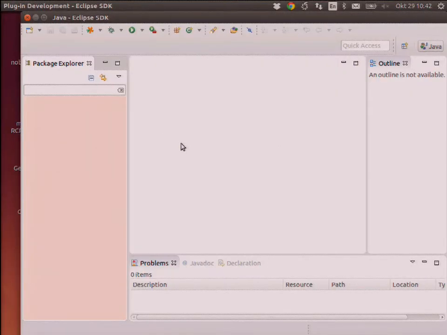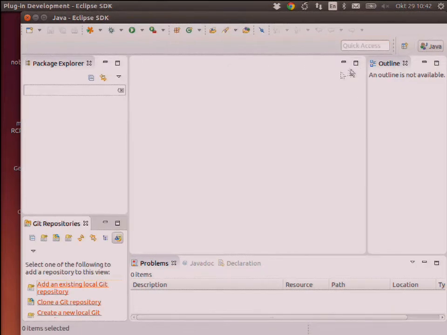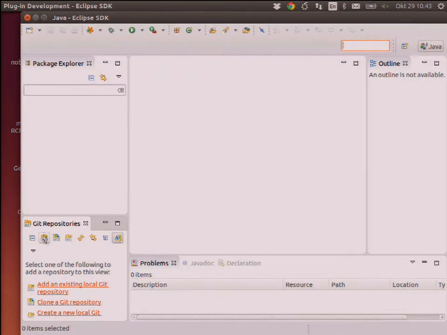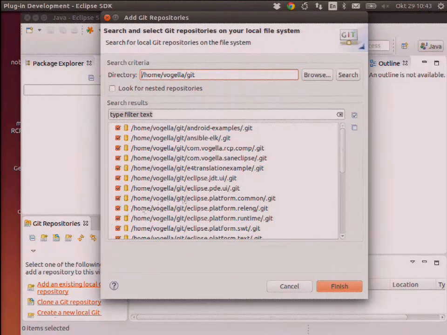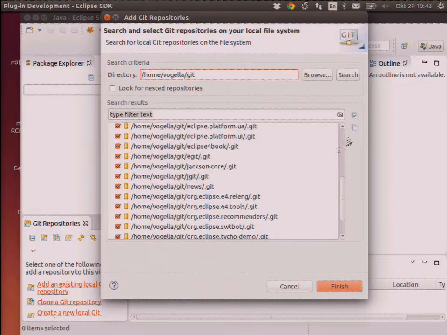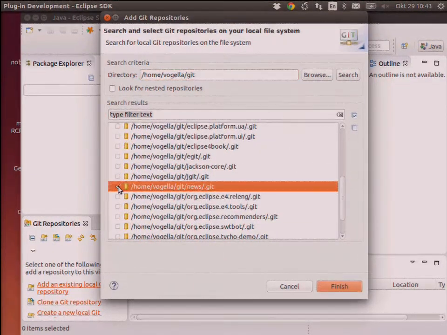Then you go to your Eclipse, and you would like to import it. So the easiest way I know of is to open the Git repository view. Everyone knows this quick access box, right? So you type in Git repository view, and you get it open here. Then you say, I have it already cloned, so it's local on my hard disk. You press this Add an existing local Git repository button, which is the first one in this, and select the repository. And I select one which I have not yet configured for Gerrit.